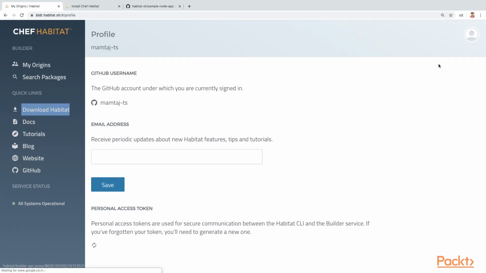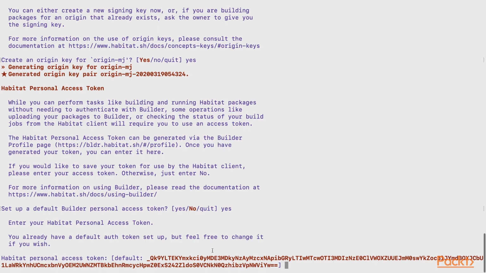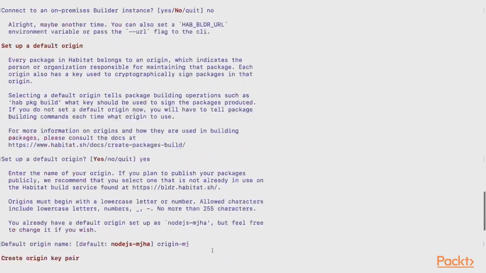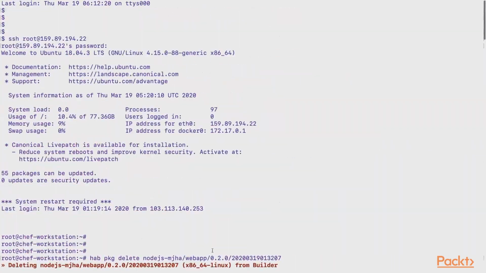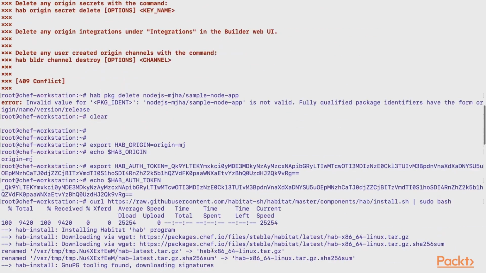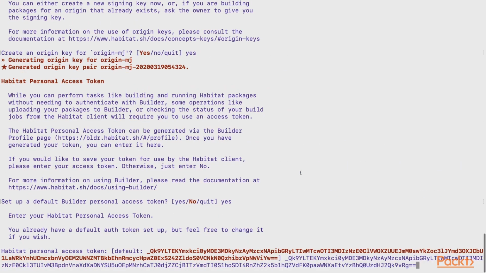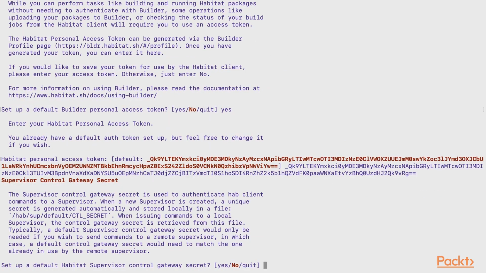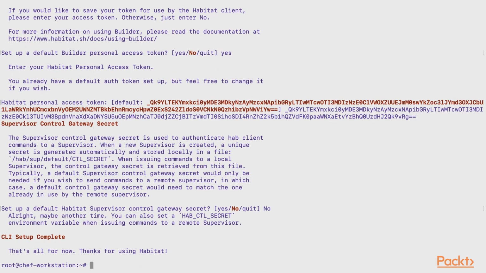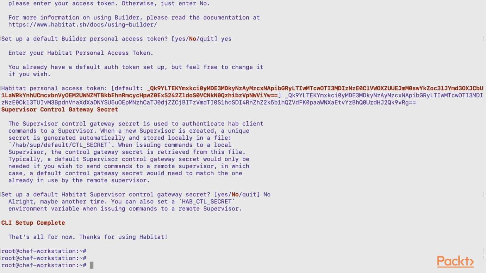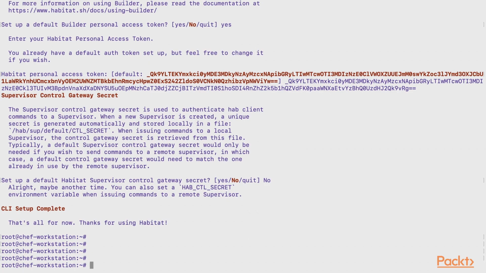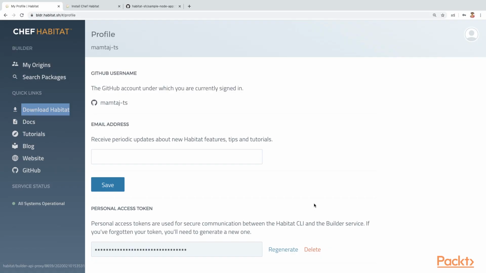Here, if you go to the profile page and want to see the token, you can't take the token from there because it is encrypted now. So you will have to save this token safely somewhere so that it can be used for later purposes. We would pick the value of the token which was generated and assign it over here. And the last option is the Habitat Supervisor Control Gateway Secret. We'll say no, and our hab CLI setup command is complete. So this is our hab CLI web console access, and there we have the command line access.